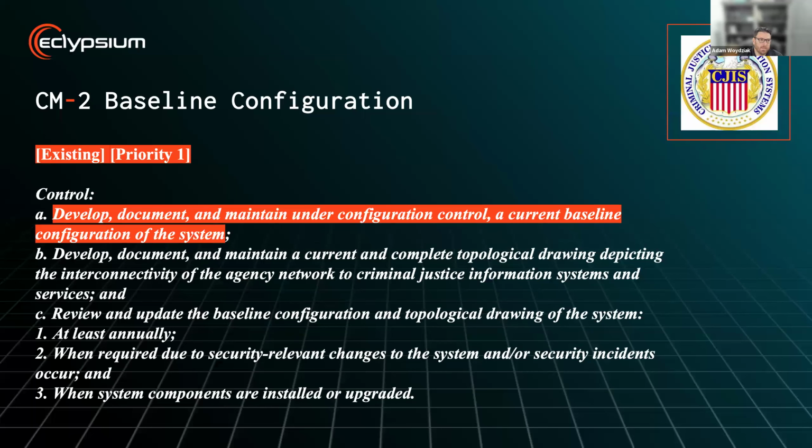But again, existing priority one for baseline configuration. This is requiring that you develop, document, and maintain a configuration control and a baseline configuration of your system. This is really because, if you have any kind of event or incident, you really need to know what the normal, secure state of the system was prior to that event. It helps you determine after an event what the blast radius may be, what the impact is, whether you've returned that device back to the previous state or not. That's an area we'll talk a little bit more about in a bit as well.